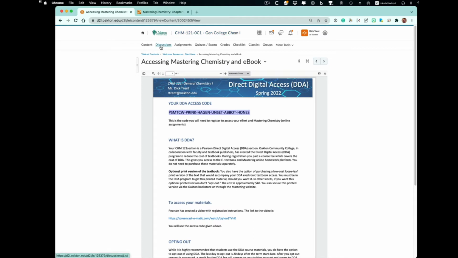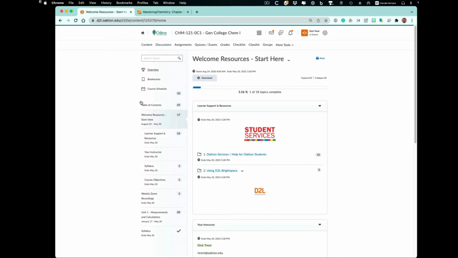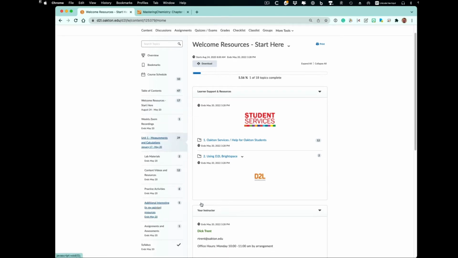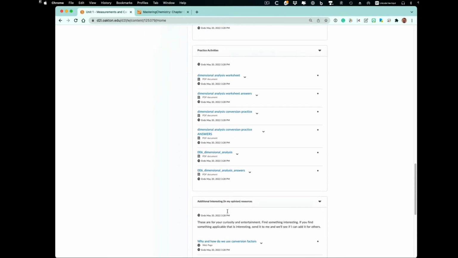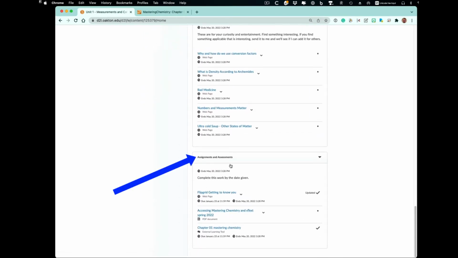What do you mean when asked? Well, what I mean is, if you go back here to Content and go to Unit 1, for example, at the bottom of every unit, there will be a section of assignments and assessments, and there will always be a Mastering Chemistry assignment for the unit. You can see here, this is that same PDF document that I showed you before. You can find it here too to get the access code.